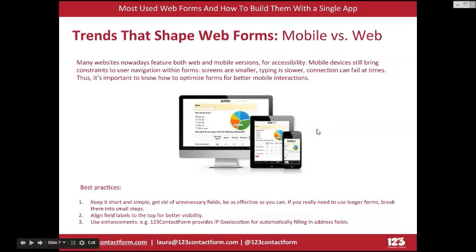is the distinction between mobile and web forms. As you all know, nowadays it's become almost mandatory that every website have a mobile version too, because people navigate a lot from mobile devices. But as we know too, mobile devices unfortunately still hold a lot of constraints to user navigation, because obviously we have smaller screens, typing is slower, clumsy fingers, and even we can experience connection failures at times. Thus, it's very important to optimize your form for better navigation and always think about user interaction.